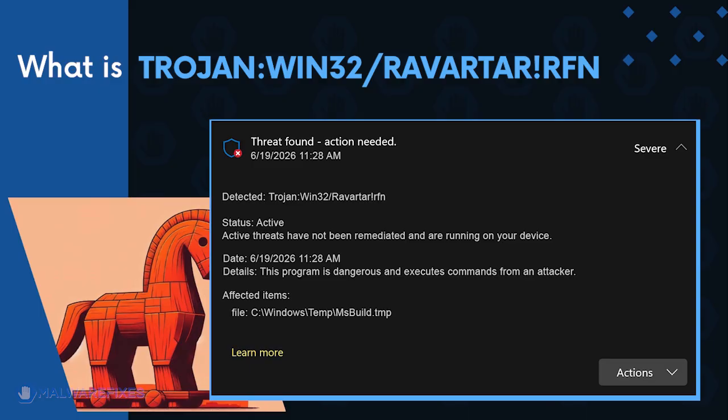Trojan Win32 Ravartar RFN is a detection by Microsoft Defender antivirus that intends to warn users about the presence of dangerous files or programs. This alert should not be ignored, and users must immediately run a thorough scan to eliminate the malware. Carefully execute the procedures in this video to successfully remove Trojan Win32 Ravartar RFN.